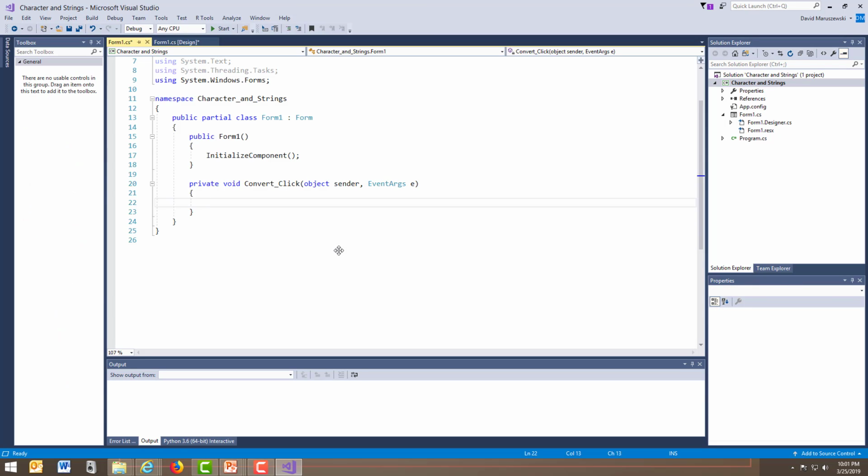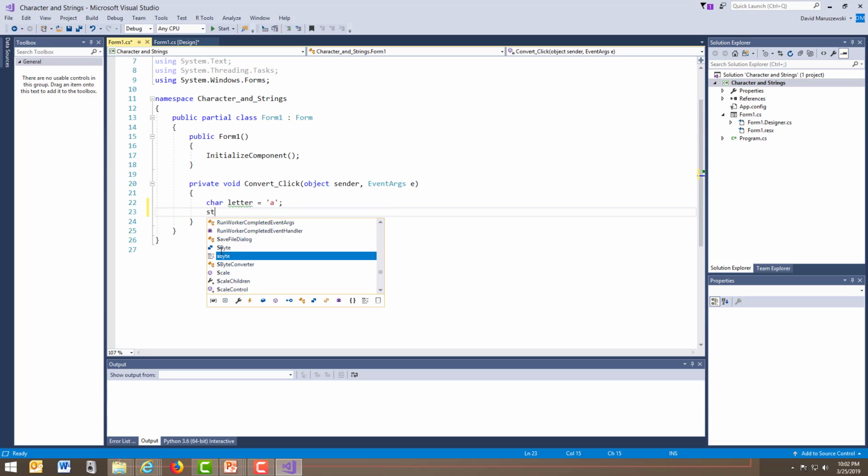And so some of you are probably used to this already. So if I call something char letter equals A, that we know is a character. And actually, I'm going to take the A out of there, which would work better. And then we can also do a string called word. And we're going to set that word equal to a word. How about that?